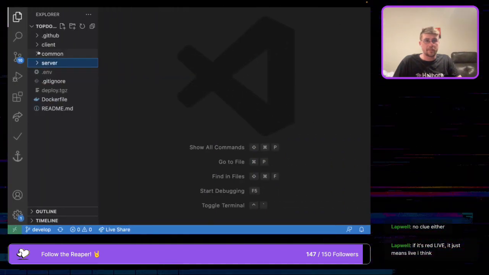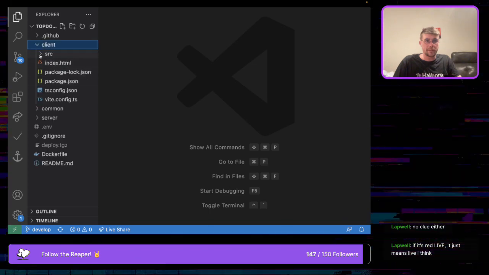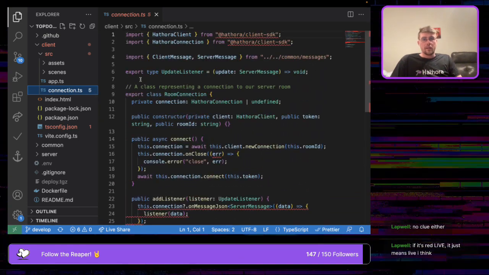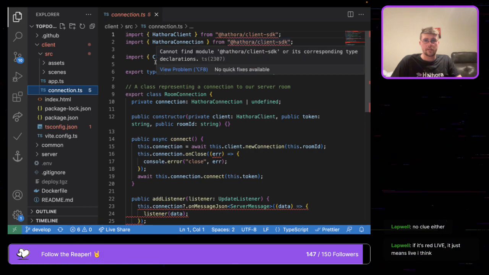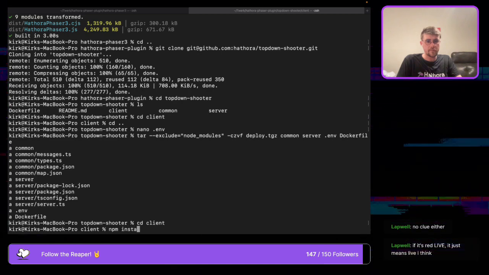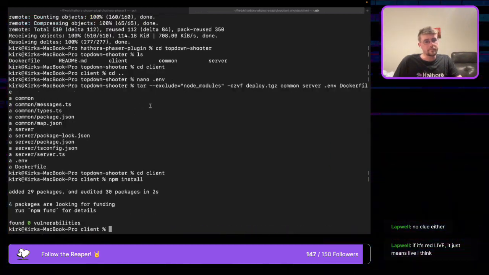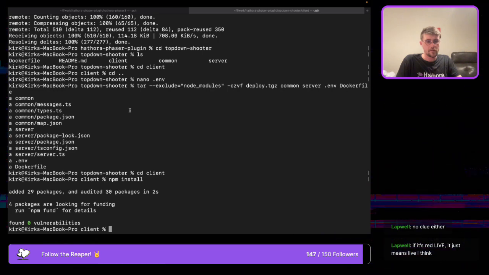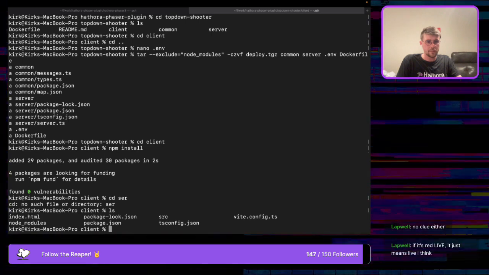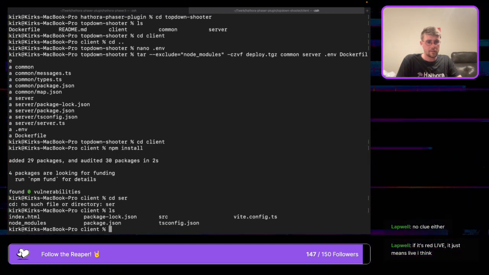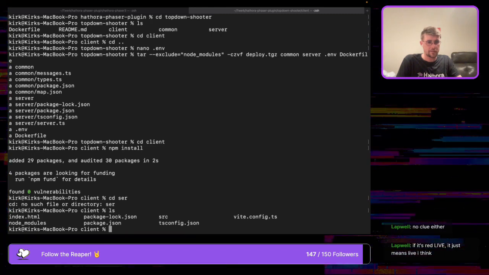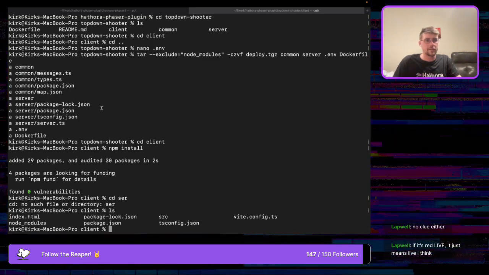Let's maybe look at some of its source code. So client in particular, connection. Oh dear. Oh, because I haven't installed anything in there yet. Wait, hold on a second. It said to exclude node modules. I don't know. Hopefully it works.